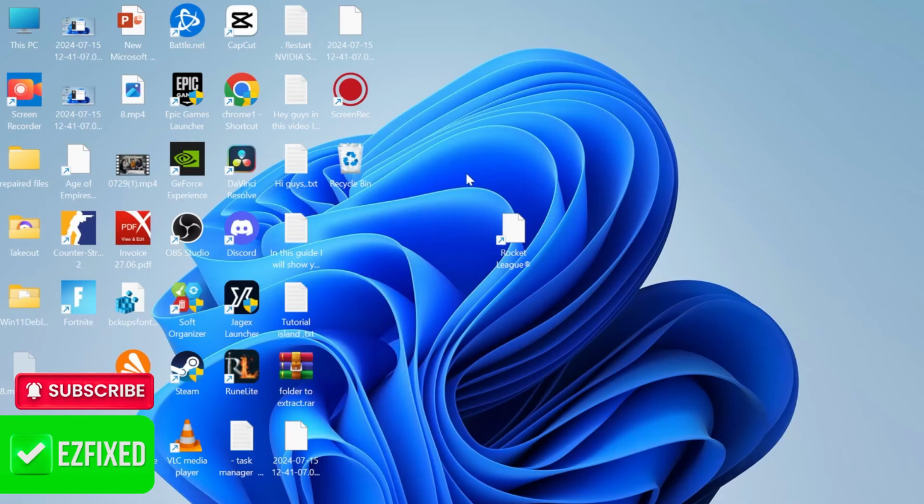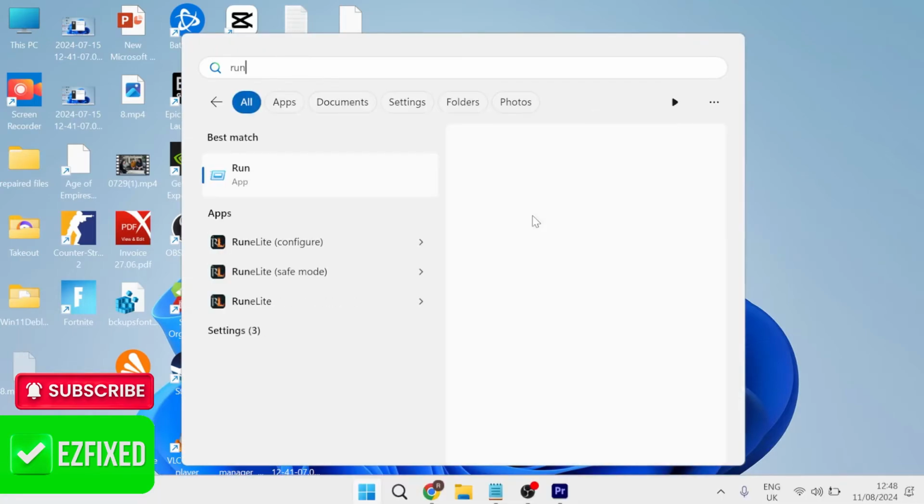Hey guys, in this video I'm going to show you how you can fix blank white desktop shortcut icons. So if your shortcut icons look something similar to this, then how we fix this is come over to our start menu and search for run, and then head over to the run app.